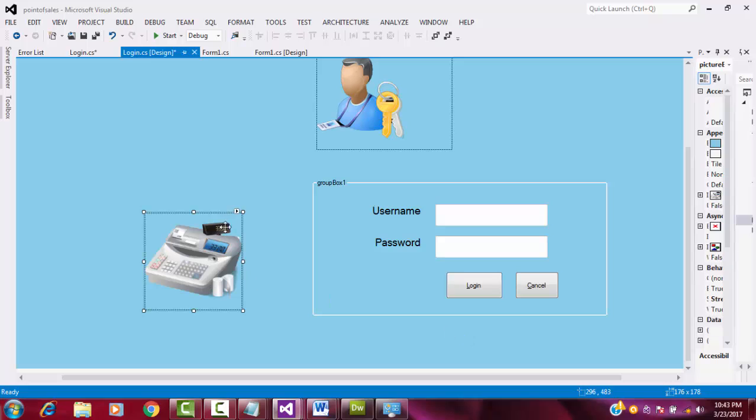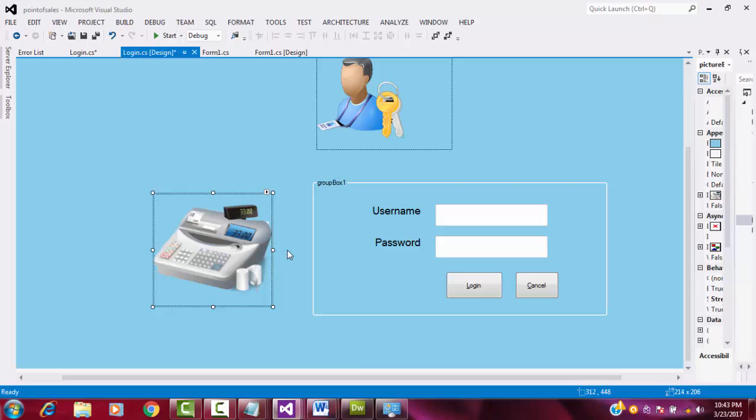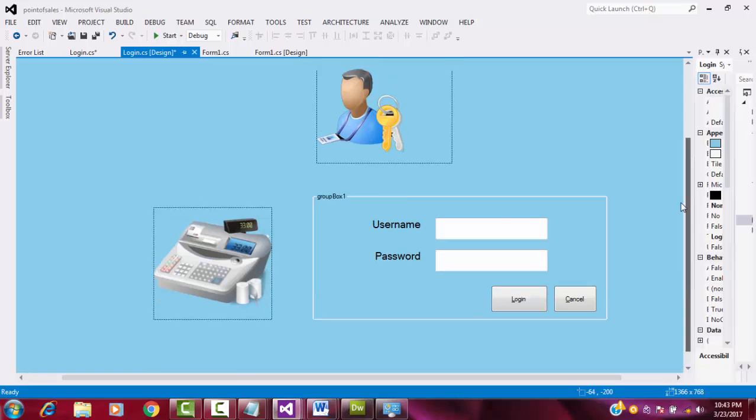If you want, you can increase the size of the picture a little bigger. Arrange it at the right. Okay, right.